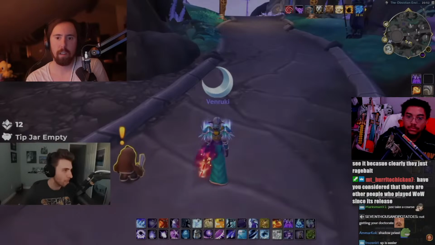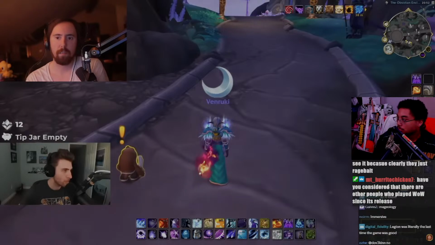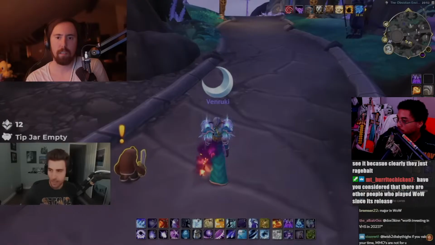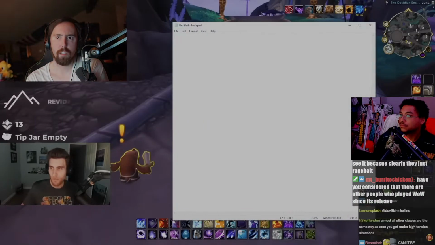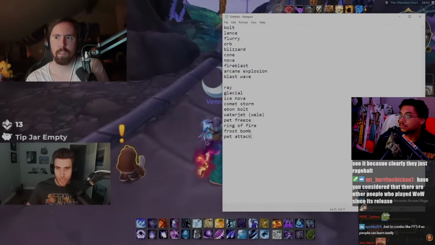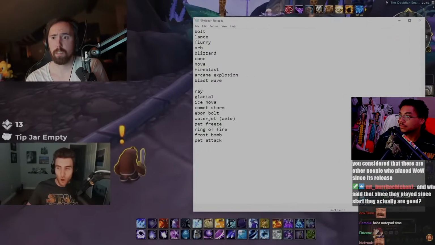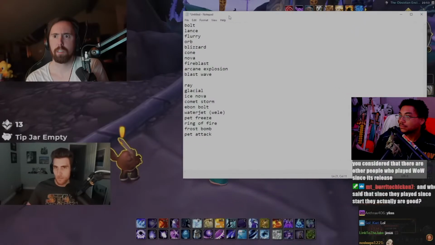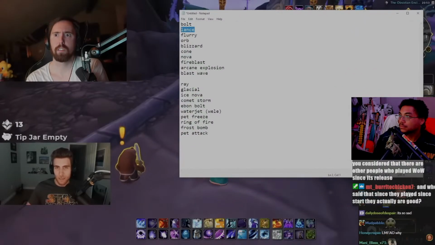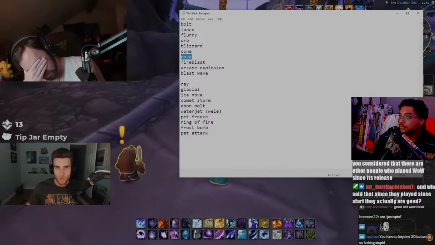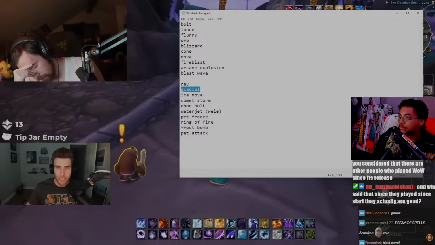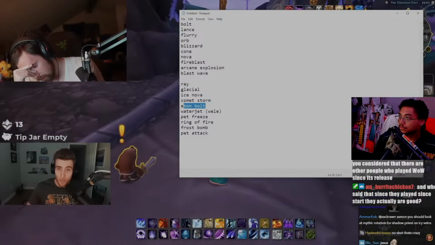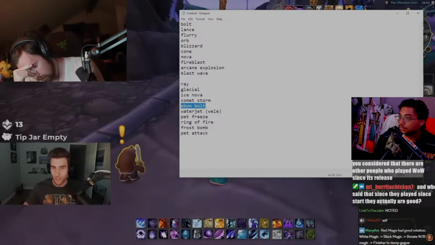I made a list of Frost Mage abilities. These are just attacks. Okay, this is Frost Mage after the rework. I'm gonna show you guys this. As a Frost Mage after the rework, these are your attack buttons. These are all things you need to have keybound to do damage. You need to have Frostbolt, Ice Lance, Flurry, Frozen Orb, Blizzard, Cone of Cold, Frost Nova, Fire Blast, Arcane Explosion, Blast Wave, Ray of Frost, Glacial Spike, Ice Nova, Comet Storm. Ebonbolt actually got pruned. They literally pruned it.